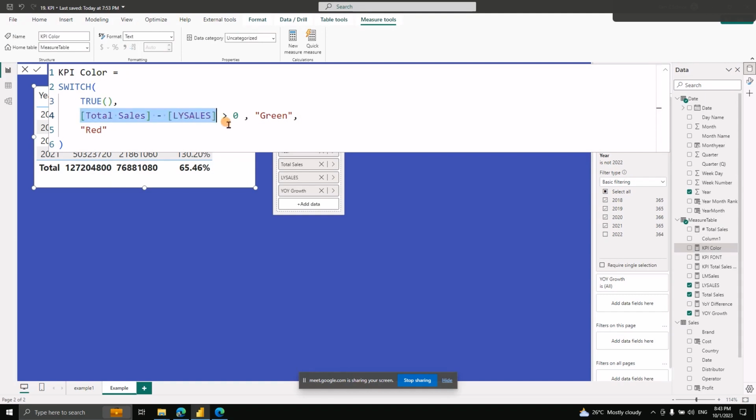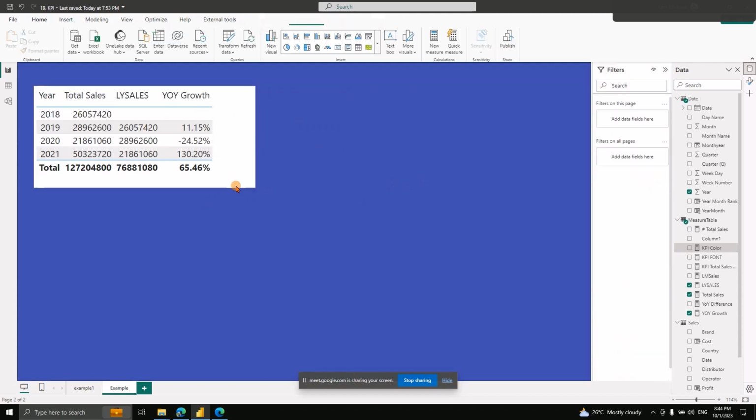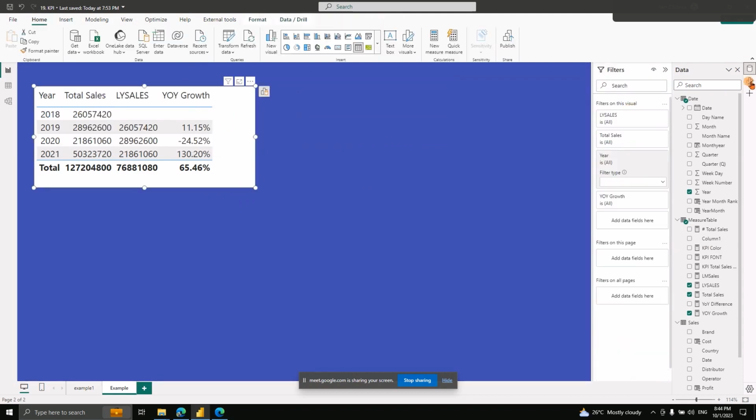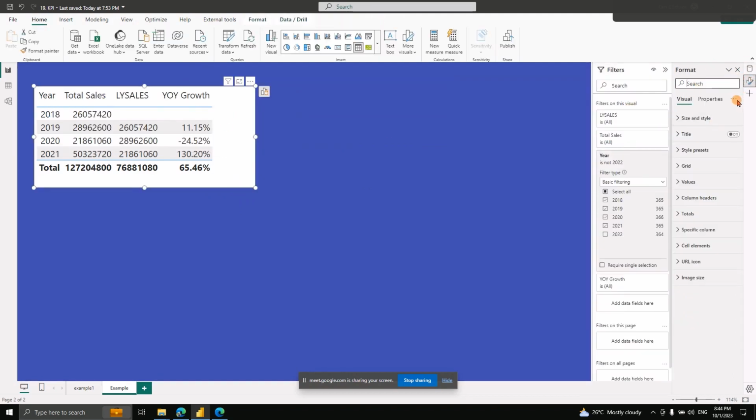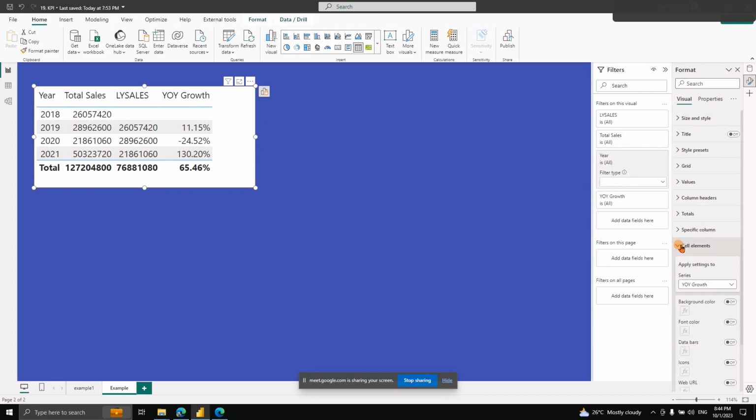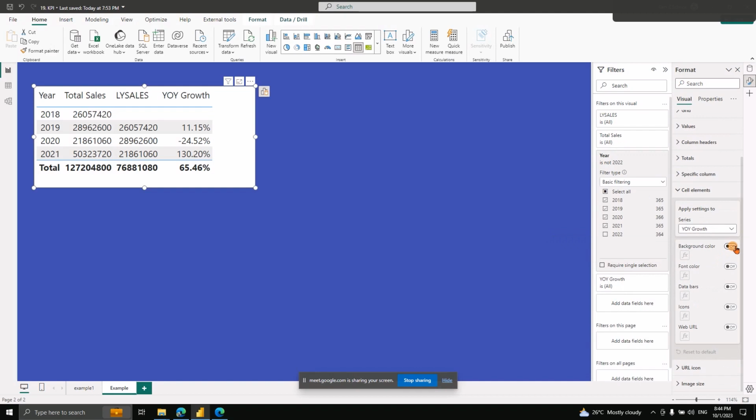If the difference of my total sales and last year sales is greater than 0, give me green color, otherwise give me red color. Alright, now let us apply this KPI color to the specific column of year on year growth. I'll select this properties. I'll go to the cell elements. Here we have this background color. I'll turn it on, and here I have this FX, right?